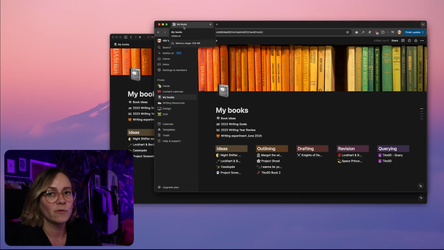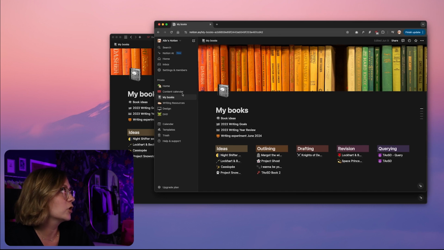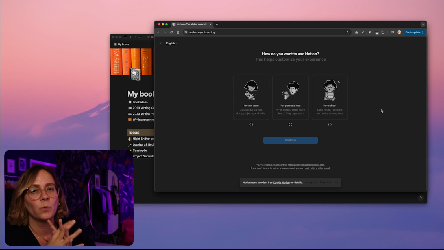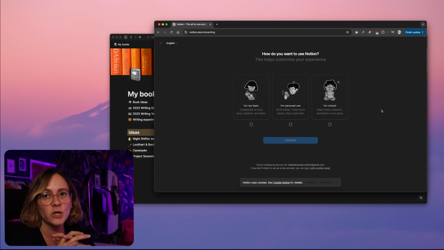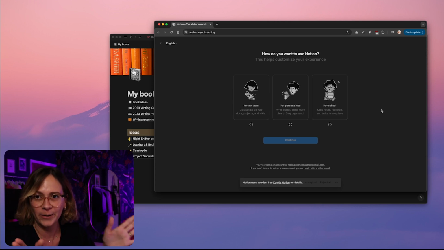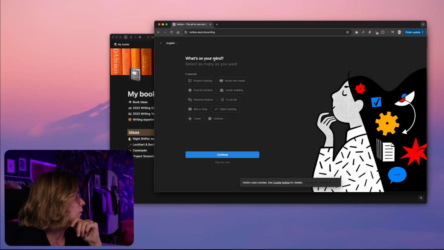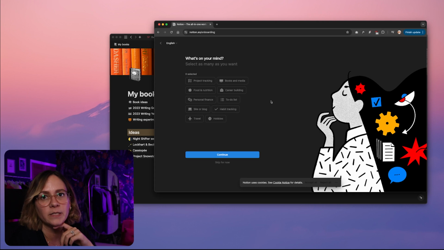You can quickly see that I've opened it in two ways. First of all, I have the browser version, and I also have the app version. I'm creating a new account with another email address just so that we can do this all together. So the first thing that happens when I do that is an onboarding page appears. I'm gonna click for personal use and click continue. What's on your mind? You can select, I think, these, and they might suggest to you some free templates to start from, but I'm just gonna skip for now.